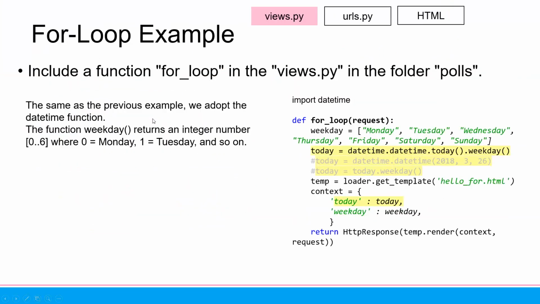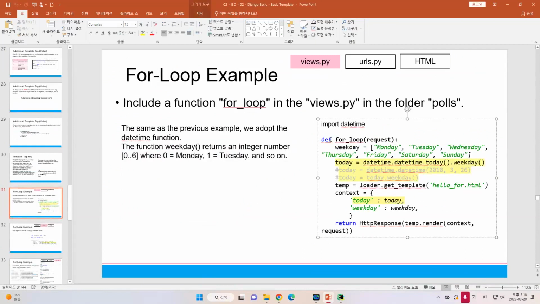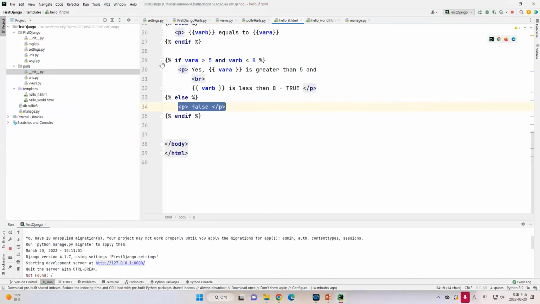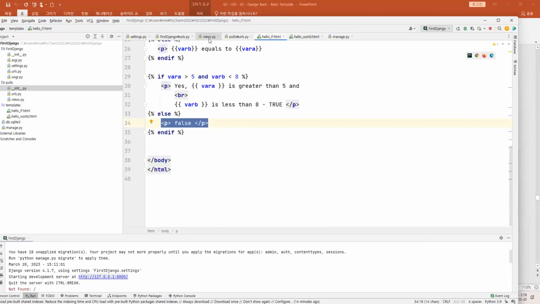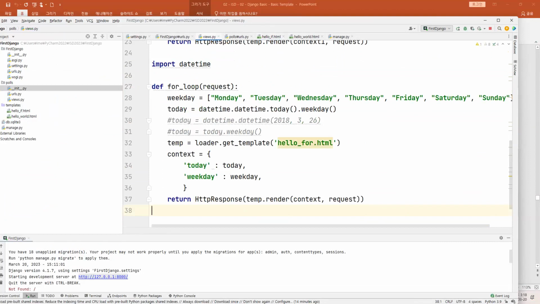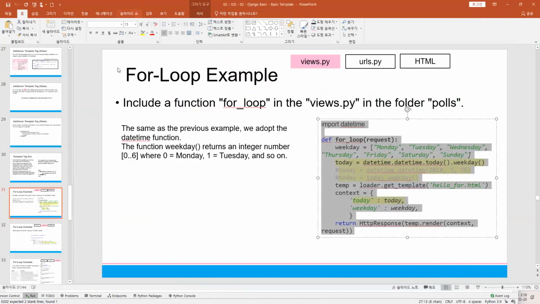Let's see. Let's make another views.py. Now I'm going to use some date time functions. I will open the views.py and then I will make a new function. So this new function is a for loop function, and I define this one. Okay, I will explain later.